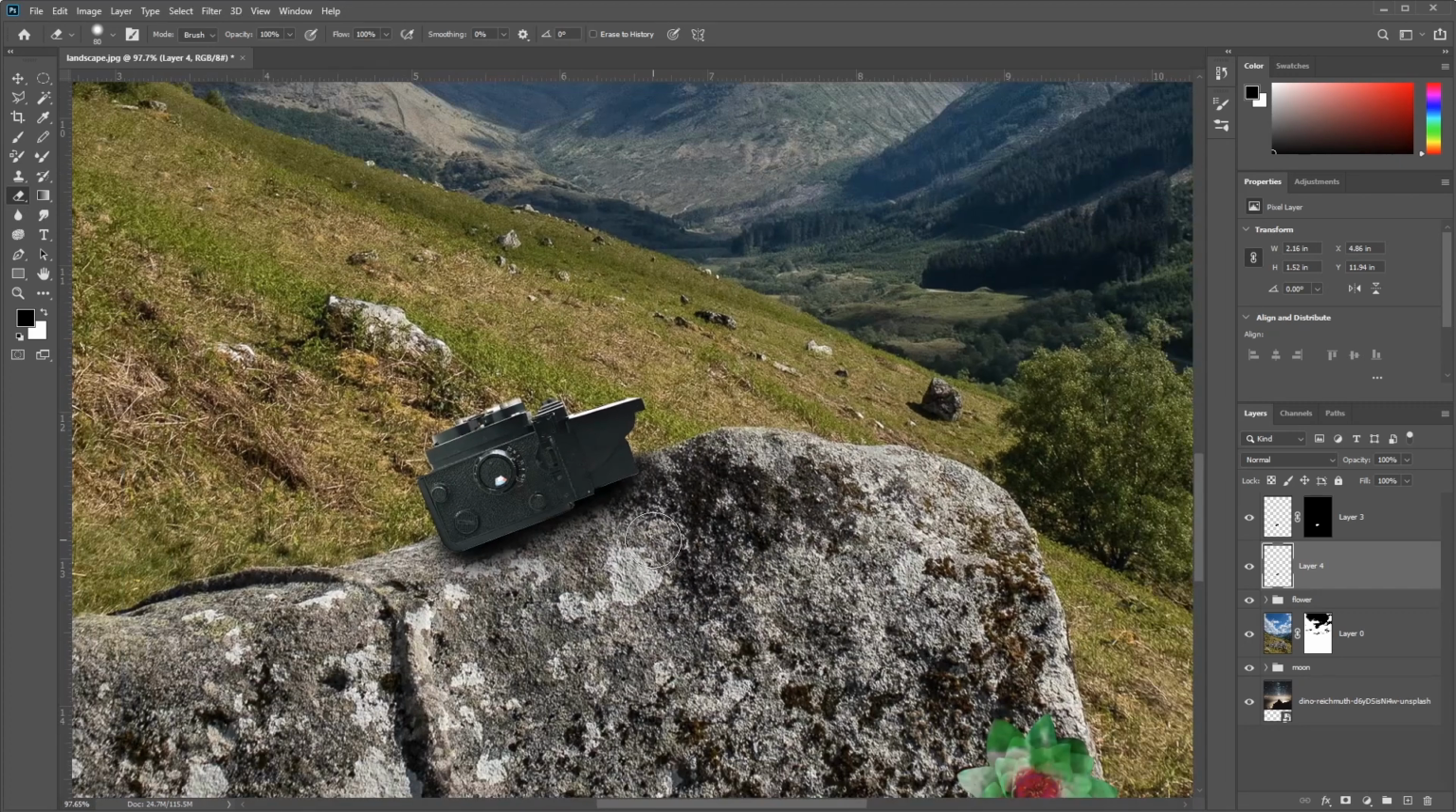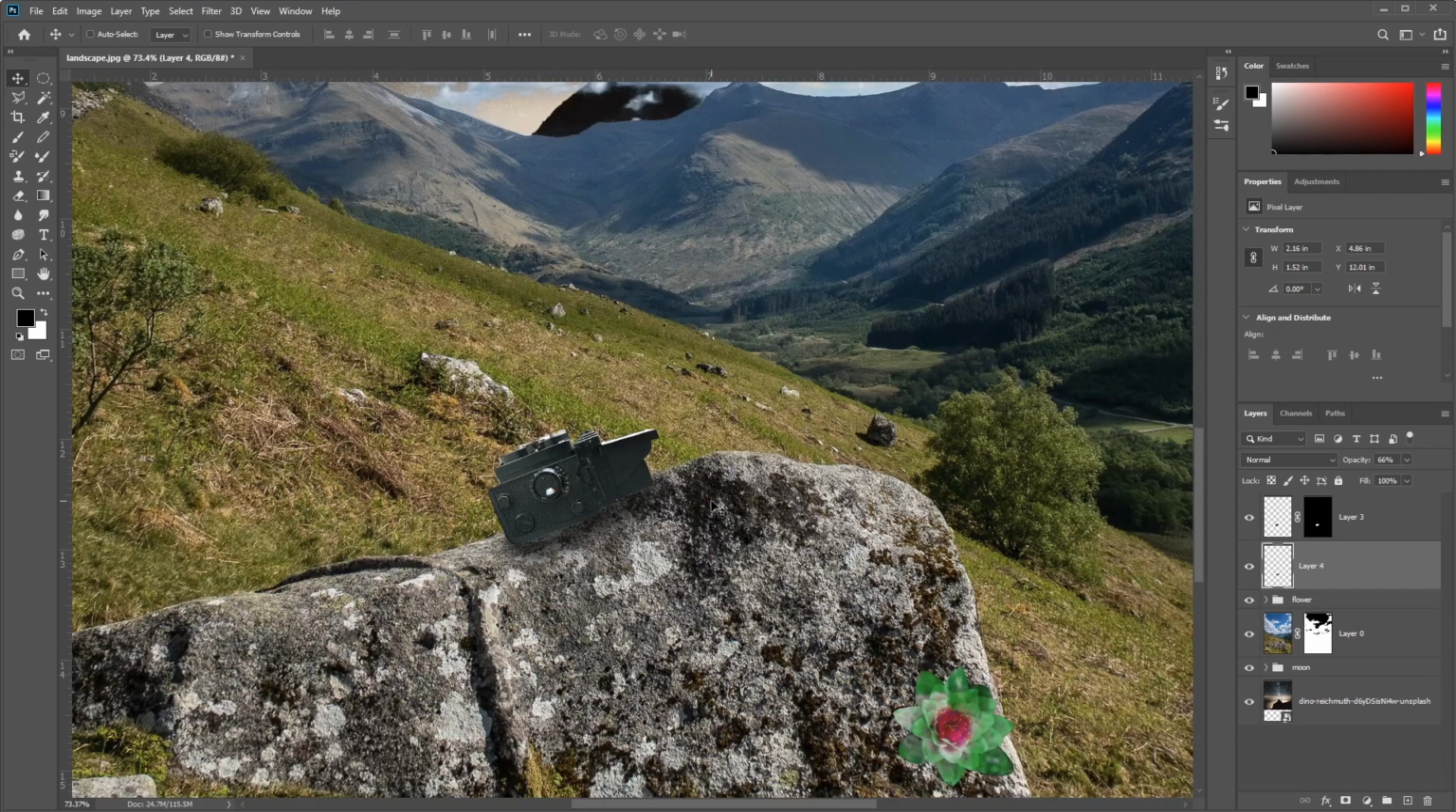Now our shadow is looking a little bit too heavy. So what we can do is go back to the layer and reduce its opacity a little bit and adjust this to taste. We could even grab our move tool and move this shadow around a little bit until we get something that looks like it's resting on there. So I'm going to adjust my camera up a little bit. Make adjustments as you see fit to try and make this look realistic.